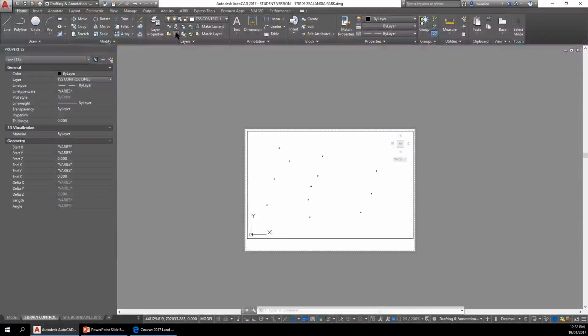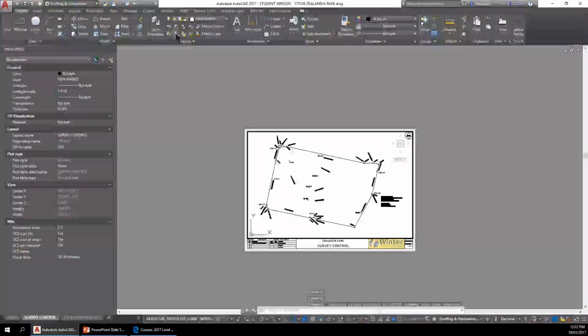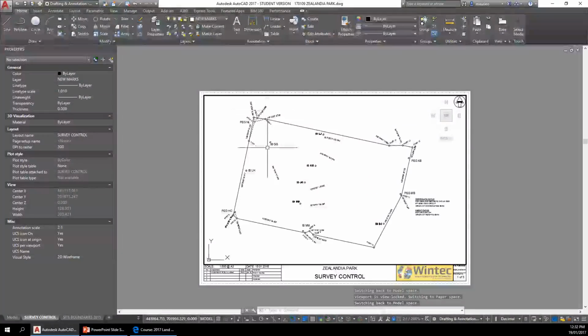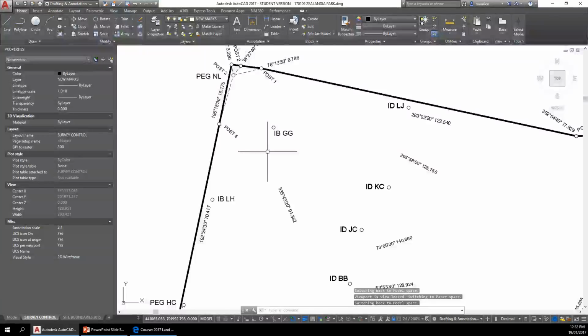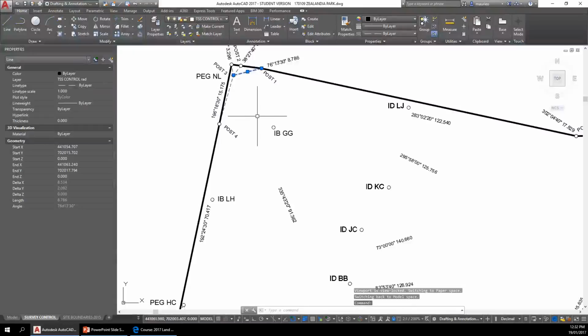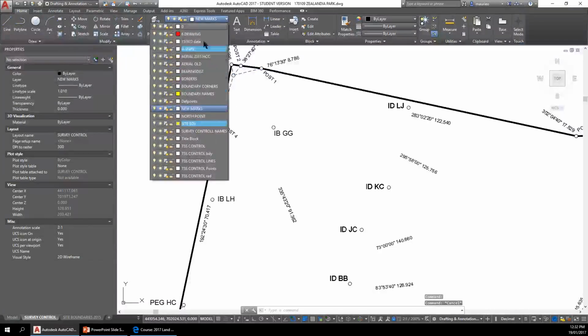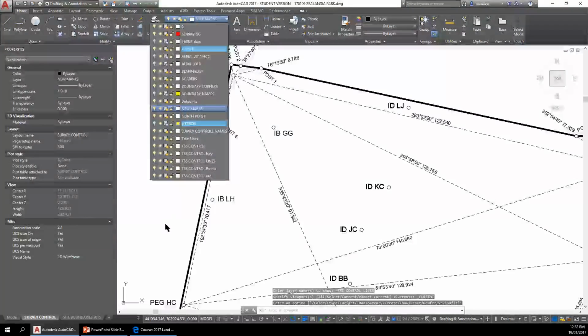Okay, so now if we unisolate here, which is this one here, unisolate, that brings everything on, and you can see there that those lines have gone, except for these ones here. So let's have a look there, and that's TSS control rad. Okay, we'll just check one thing here, that if we turn on the TSS control lines, that the plan's still going to function. So yeah, that's TSS control lines there.